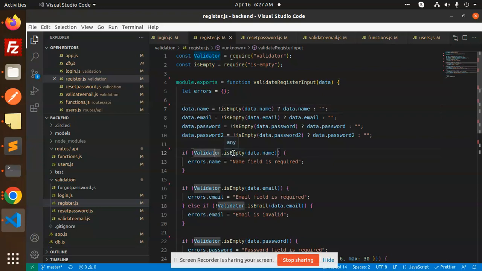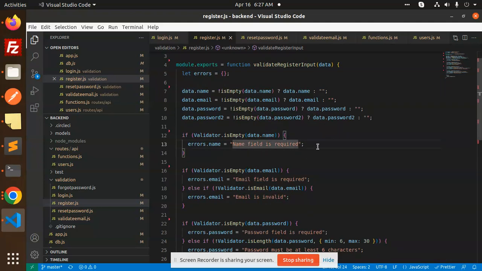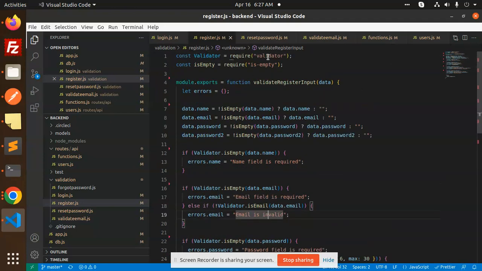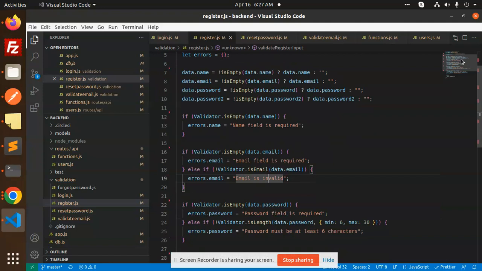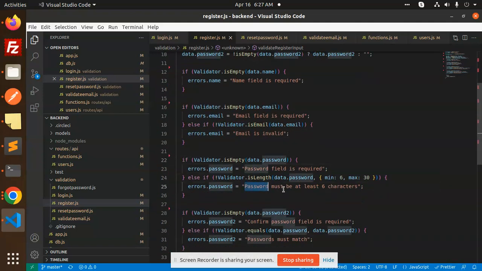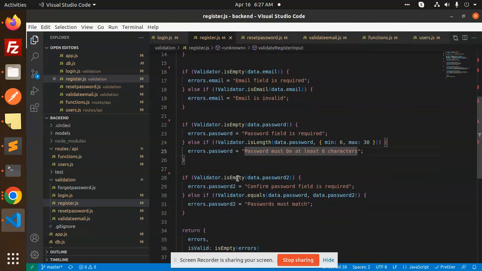Next, the validator isEmpty on data.name. If it is empty, then make it "name field is required". If data.email is empty, "email field is required". If it is not valid, then make it "email is invalid", right? So you need to use the validator. Okay, next check, that is password, and the length check of that one should be a minimum of 6 characters. Then we have to validate the other password too, to check that the strings are matching or not.